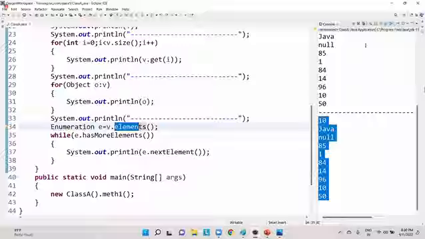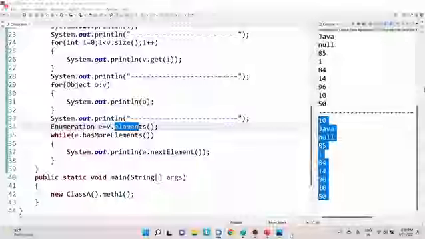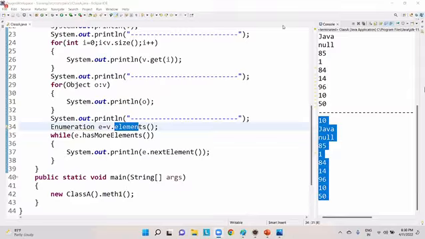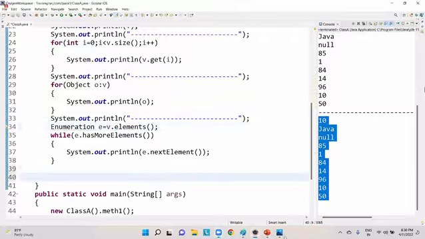Now, guys, just like ArrayList, we will be having some methods for Vector also. Some methods are also there. Okay, Suma, you're asking. Yes, Suma, that is correct. Now, guys, there are some methods which are present in Vector.